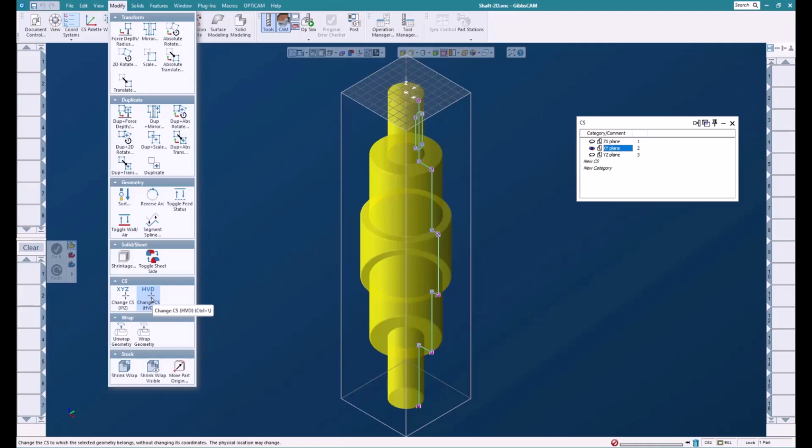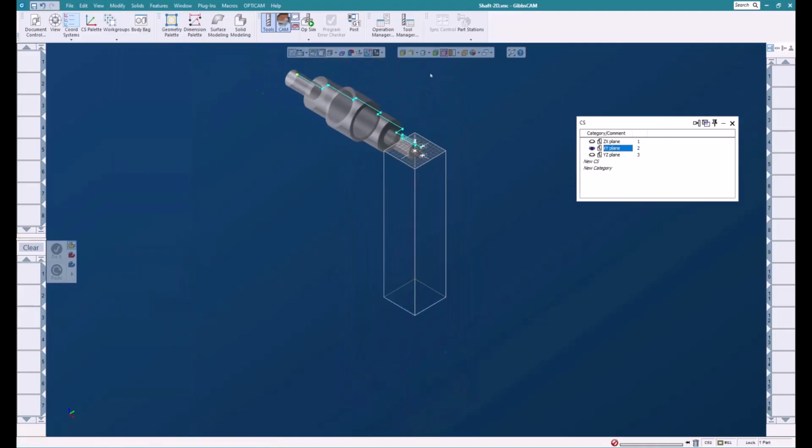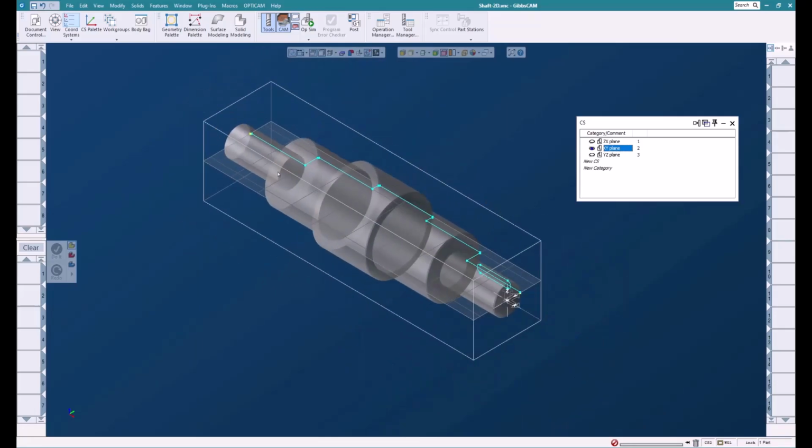So we're just going to do that very quickly. We'll click it, and now it is moved to the XY plane. I'll do a shrink wrap here, and you can see that the part now lies along the A-axis. The one thing I'd like to do is take this geometry, because it's laying on the wrong side of the part. I would like to bring the geometry up along the center line, which is really what we need for milling on this part.